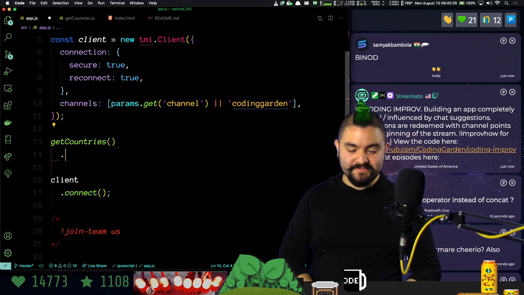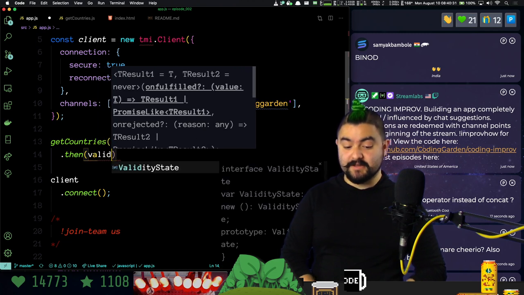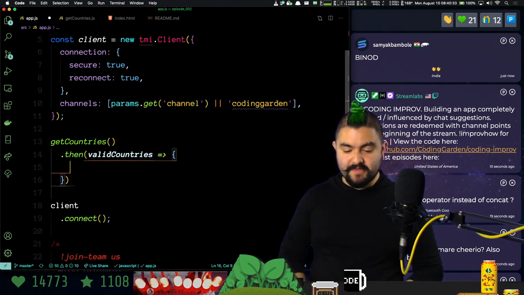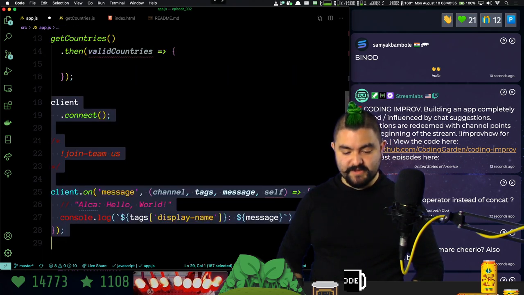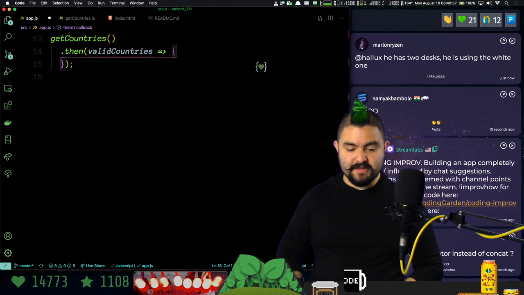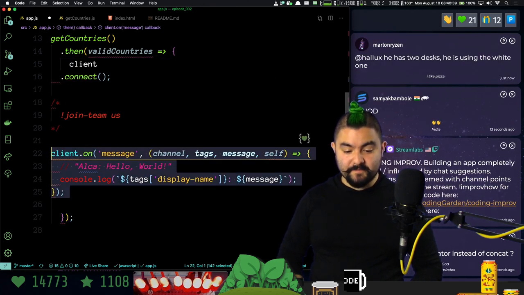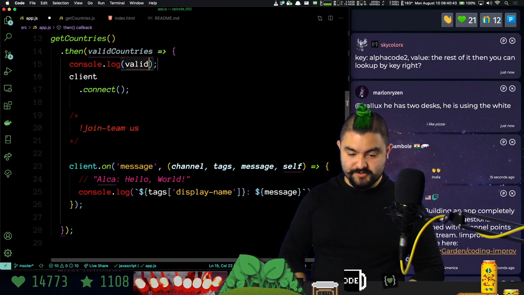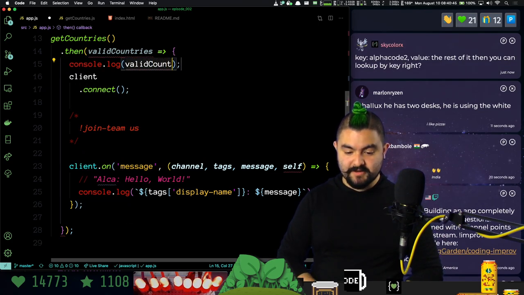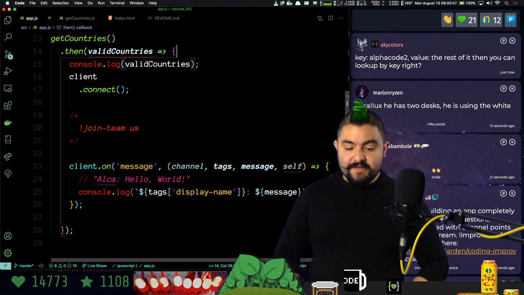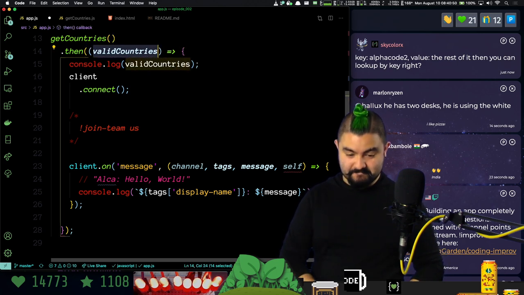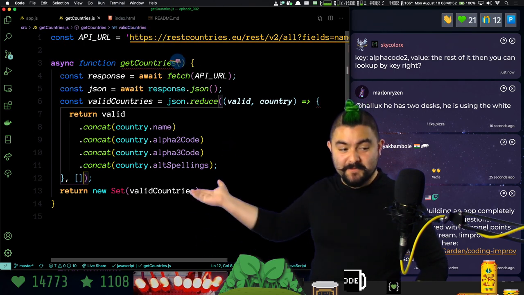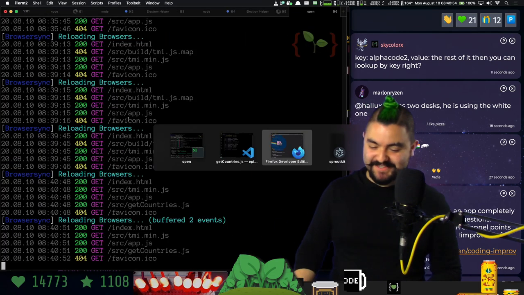So get the countries, and then we have the valid countries. And then we're going to do all of our stuff once we have the countries. So we're going to put that inside of here. And we'll just log valid countries. So when the page spins up, if I've done this correctly, we will have a set with a bunch of country names inside of it.